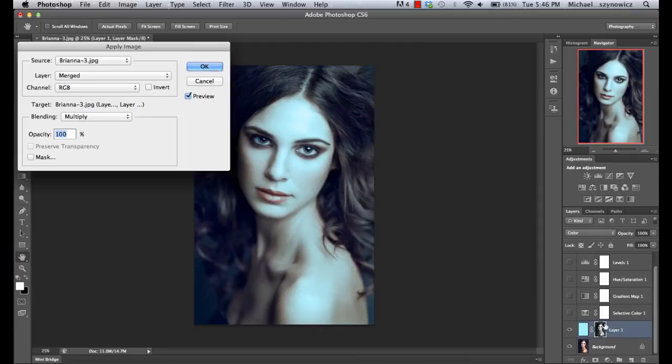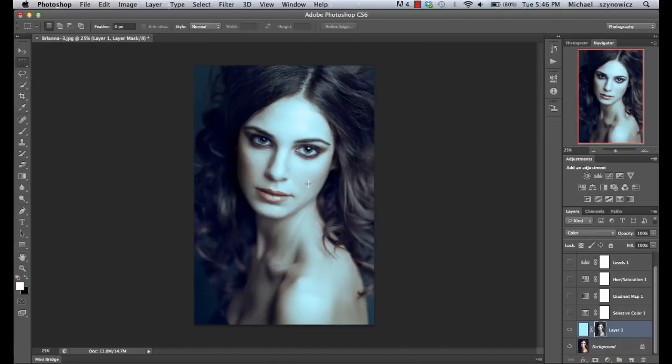So that's what we have right here. We've got all of our shadows, which is predominantly the hair, being masked out within our mask, and then the skin and the highlights are going through the mask. So now if we just click OK there, we see that our cyan cast is applied predominantly within our highlights.